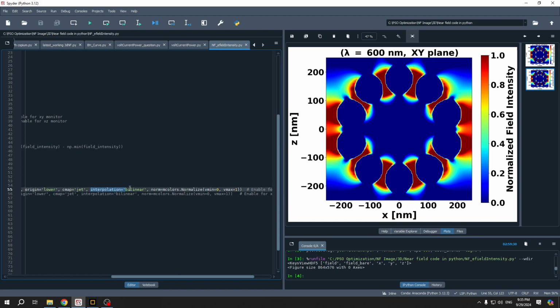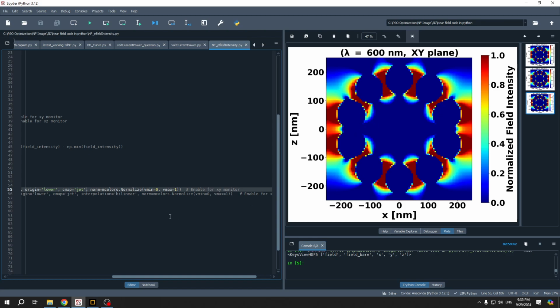Bilinear interpolation. Because of this, the data looks smooth. If I just disable it, it'll look pixelated. See, it looks pixelated, messy. And with this interpolation code, it smooths out everything. Looks nice. And that's pretty much it.